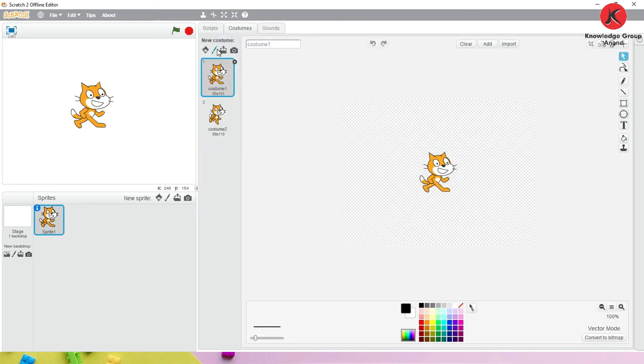Now the second one is the costume tab. Costume means you can change the appearance of the costume of any sprite. Okay, for example, the cat has two different costumes, costume 1 and costume 2. So first click on costume 1 if you want to change the color. Here we have different kinds of options. Click on the bucket tool, shape color, and you can select the particular shape color from here, like this red, and click on the particular part like this.